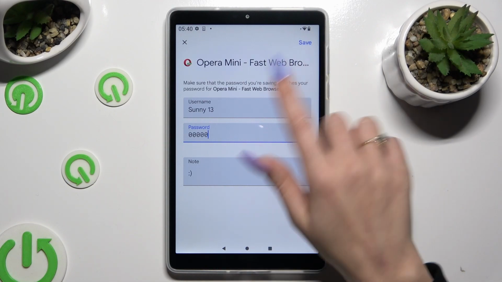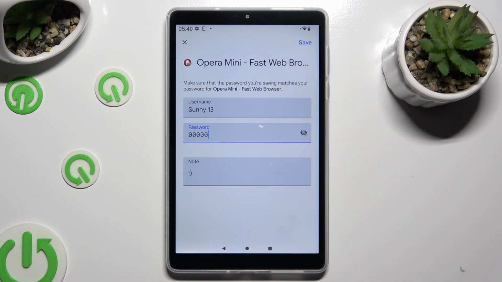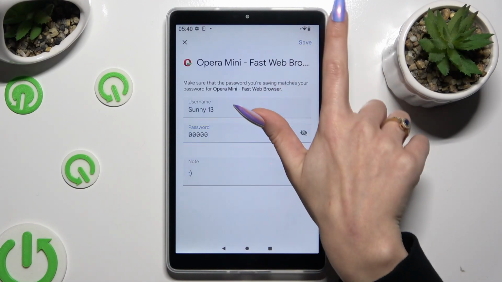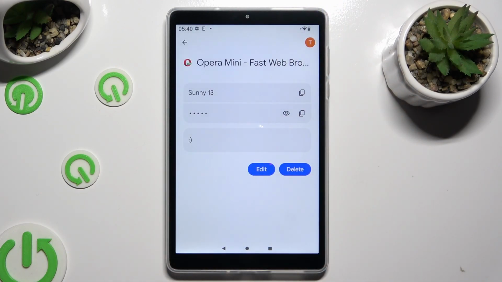Lastly, click on Save at the top right corner. So when I do that, as you can see, my username and password have changed.